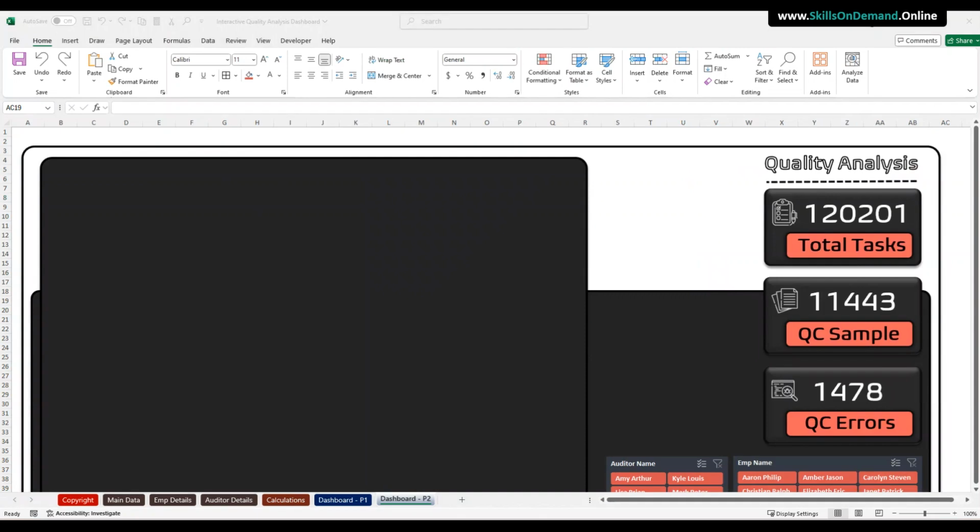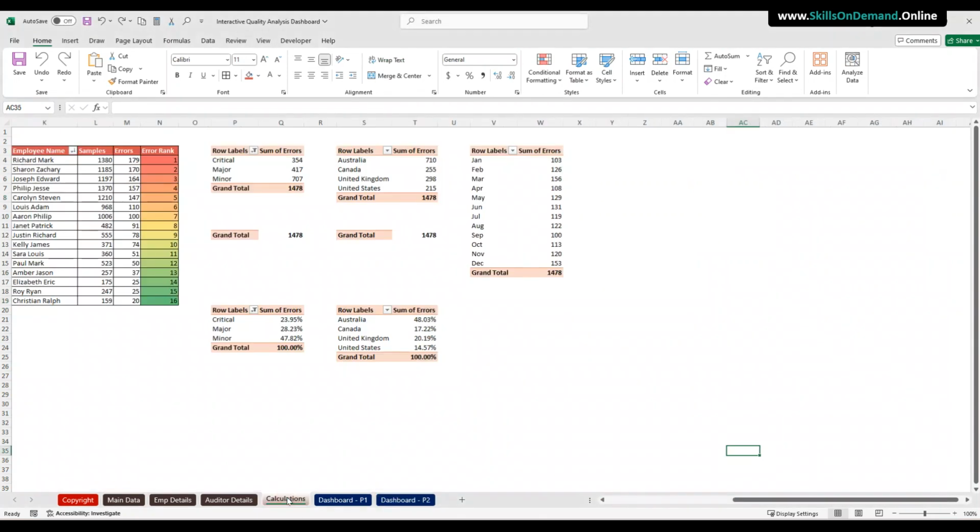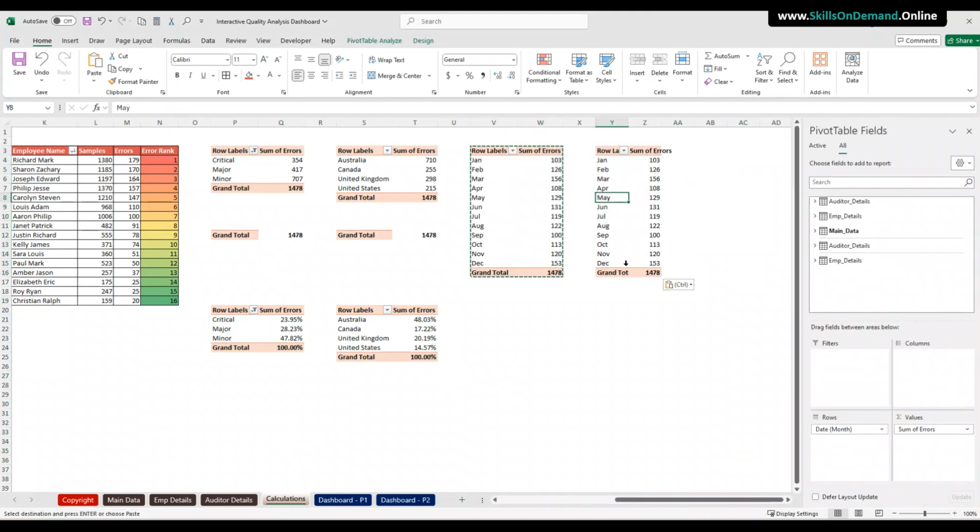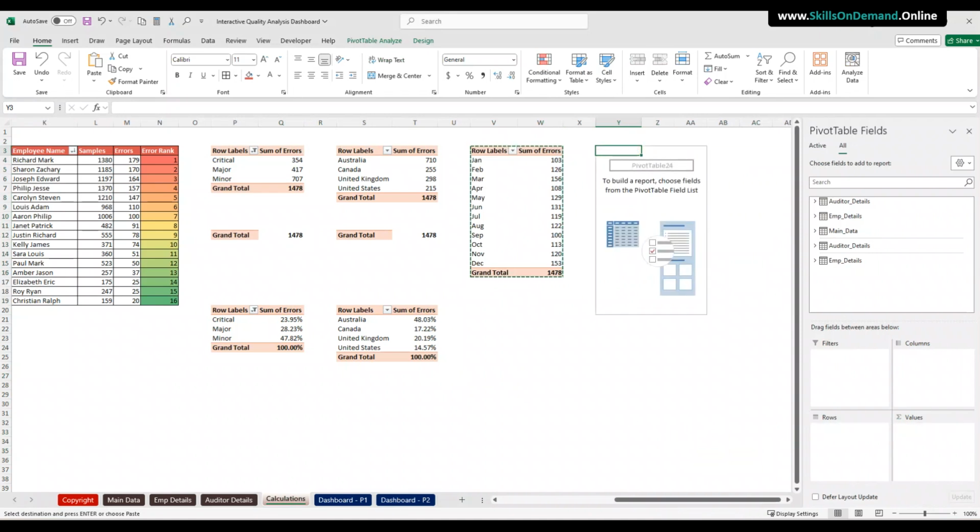Next, let's create additional pivot tables. Under pivot table sheets, duplicate any of the prior pivot table. Clear the existing selection. Let's create a pivot table that shows error analysis based on employee names. Drag and drop employee name column to rows from employee details table.